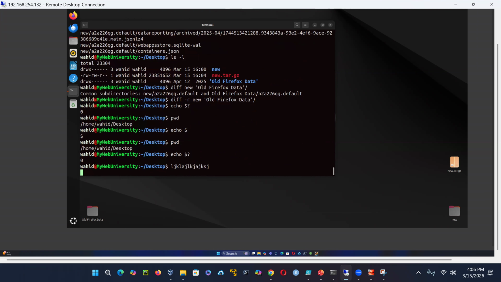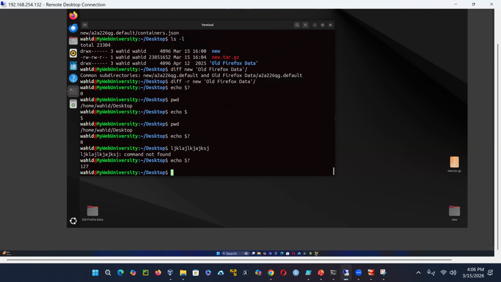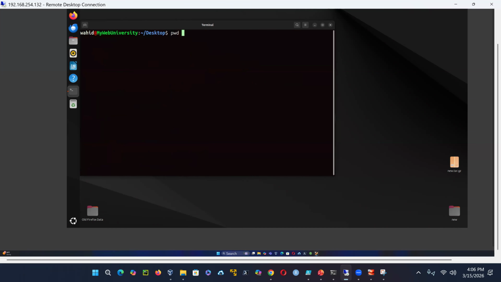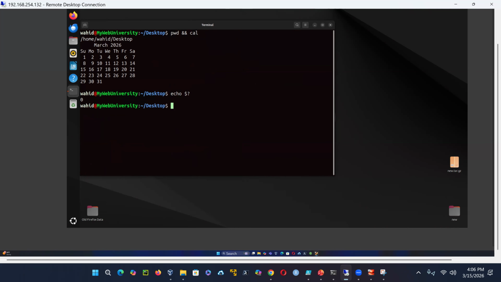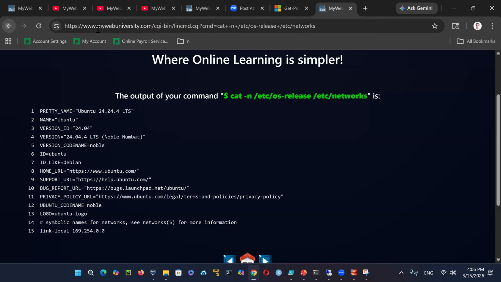But if I type in something that says command not found and say echo $?, then it says 127. It's not successful. Okay. So if you do two commands, pwd and calendar, both commands succeeded, then we say echo $? Also successful.